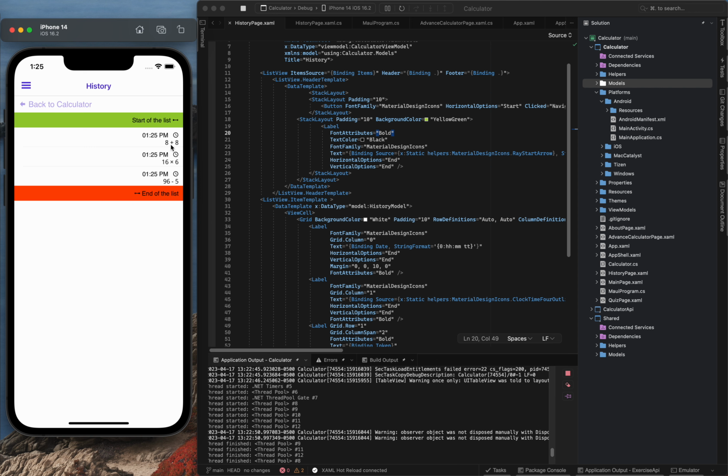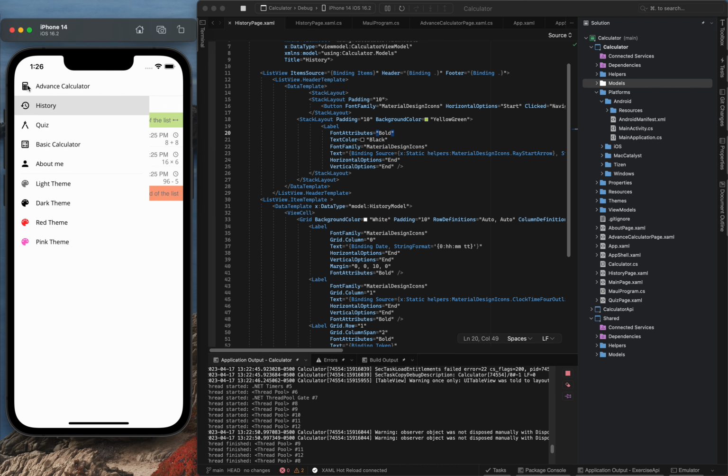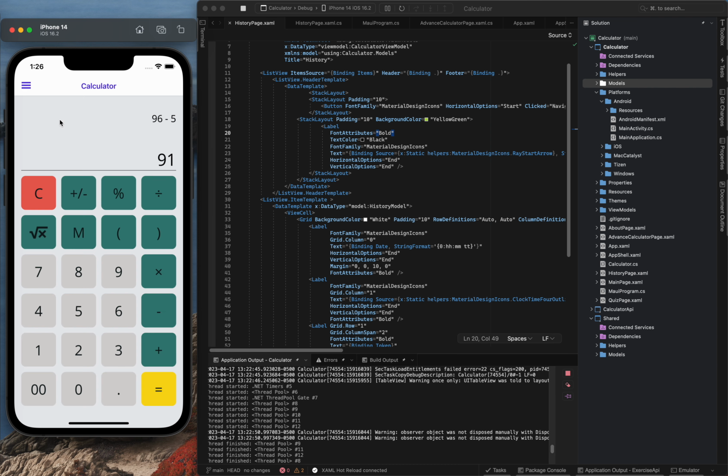So what I've done is I'm also showing the time when it was actually done. I used list view header and footer just to say the start of the list and the end of the list. And from here I can also go to my calculator, or I can obviously go from here.